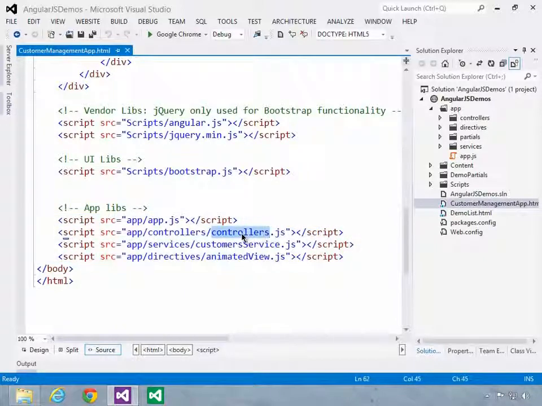Now, I put all the controllers just in one file to keep it real simple here, but you could certainly break these out, and you can see that everything is in an app folder. So if we go up to app, you'll see controllers, directives, partials, services, and then app.js you're going to see is kind of what kicks everything off.